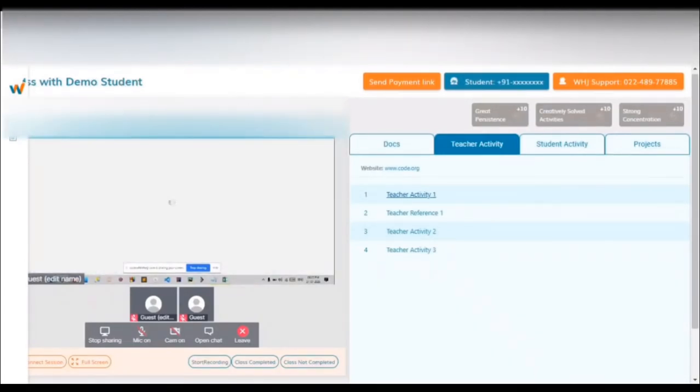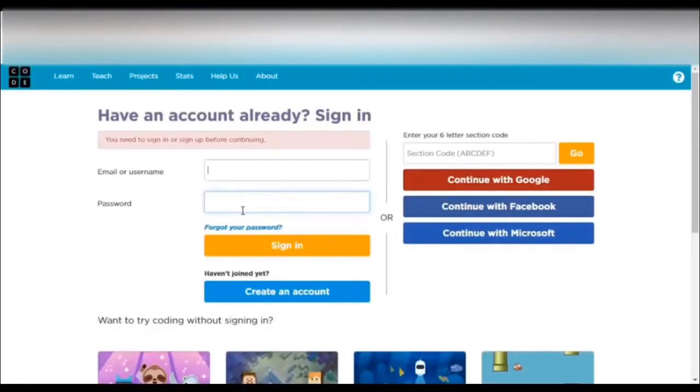So that's how the activity website will open. Once you click, it will ask you for an email ID and password. If you don't have any email ID and password, remember one thing: before your interview, you need to create an account. How to create an account, we are making a separate video for that, don't worry.